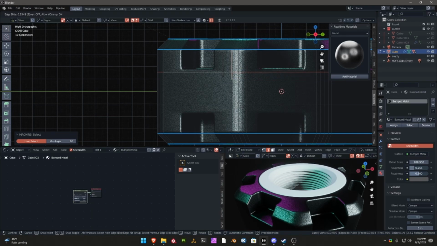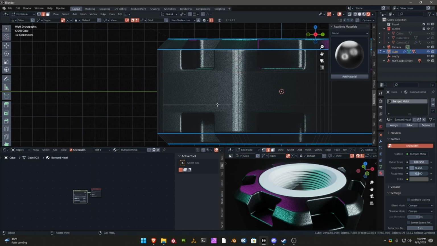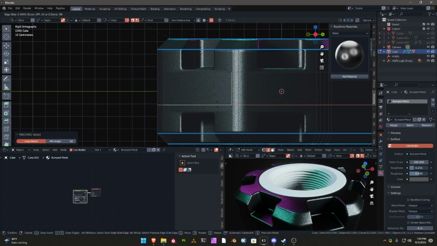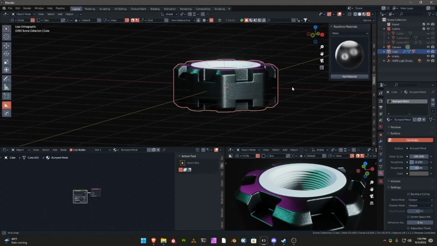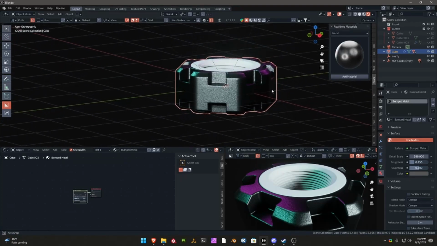So we're going to bring this loop up, and we'll take this one, Alt click, double tap G, we'll slide this loop down to here. That's just going to give those some support, those edges.